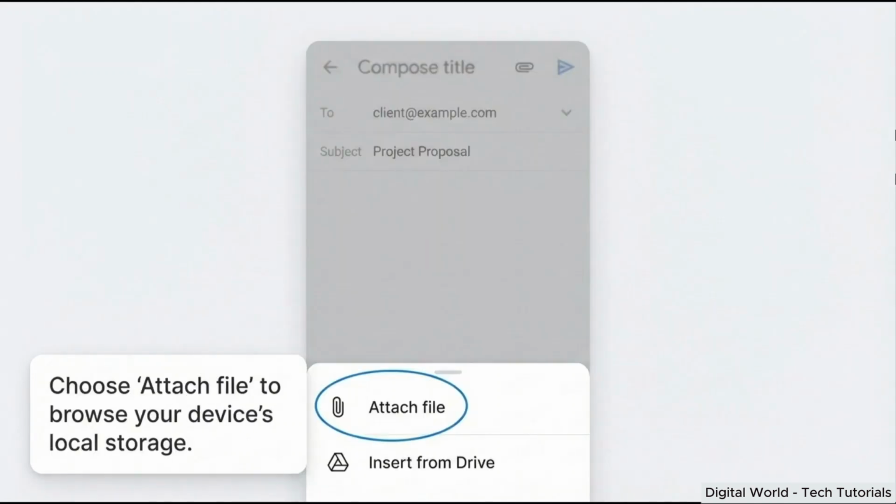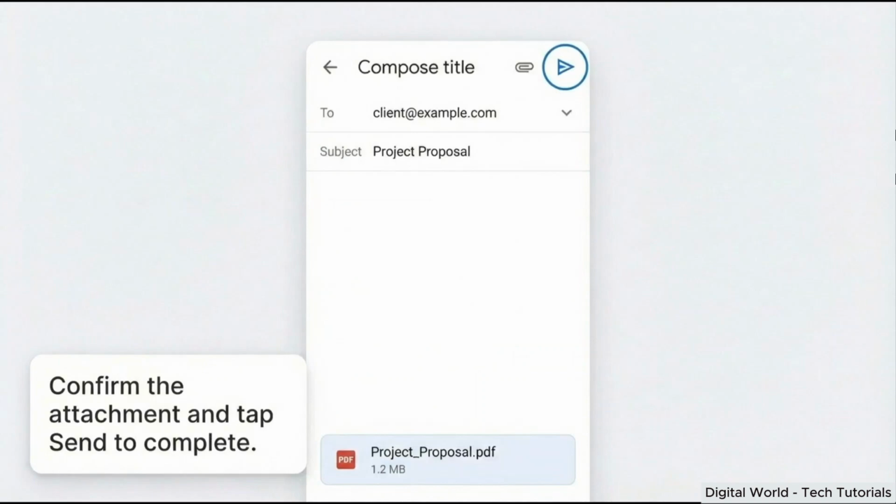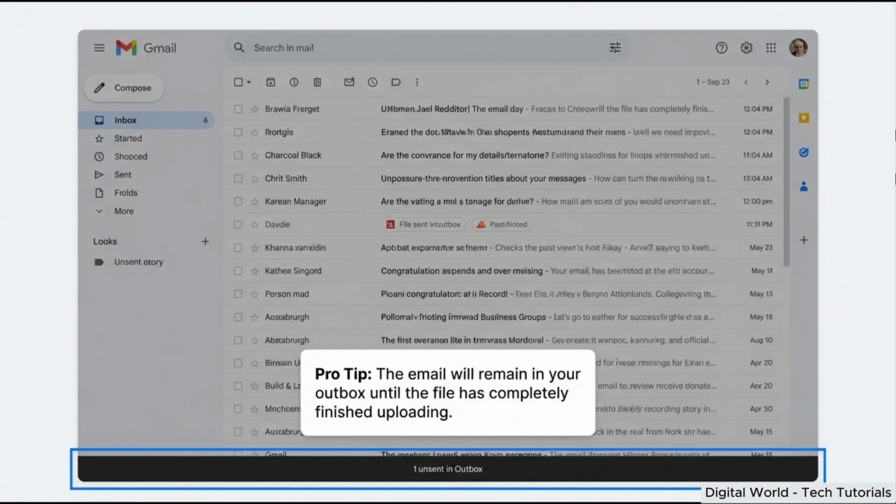And in the next menu, you need to attach the file by clicking this attach file. So you need to locate and select the PDF you wish to send. In this case, as you can see, we have selected the project proposal, and now our file is attached. The final step is now that we need to just confirm the attachment and tap the send button, and our email would be sent. Pro tip: the email will remain in your outbox until the file has completely finished uploading. So you can make sure that the file is shifted to the sent items.